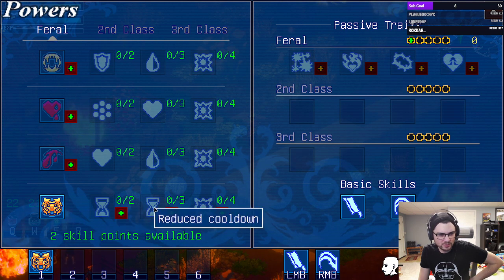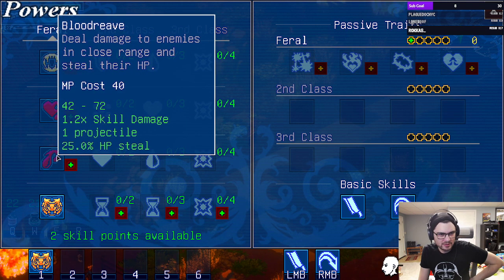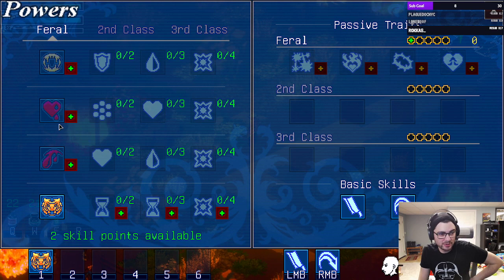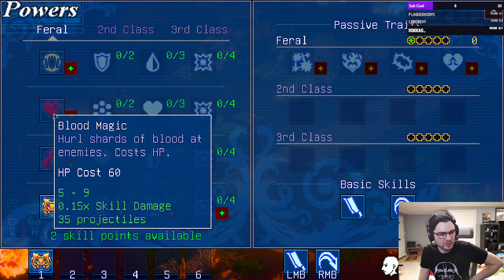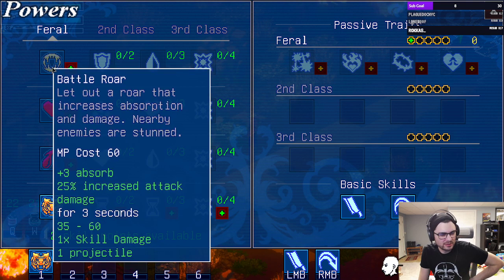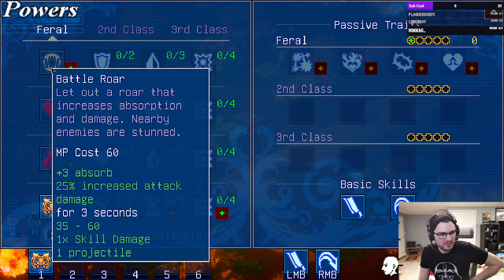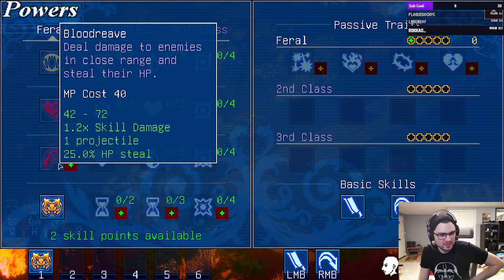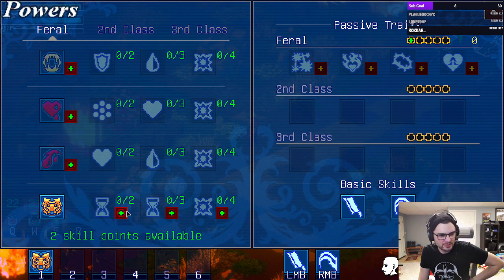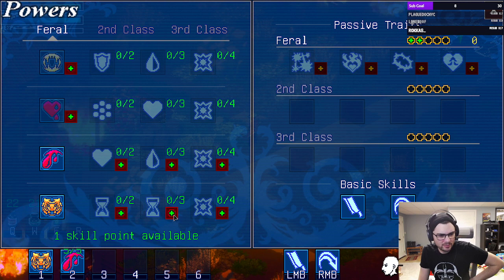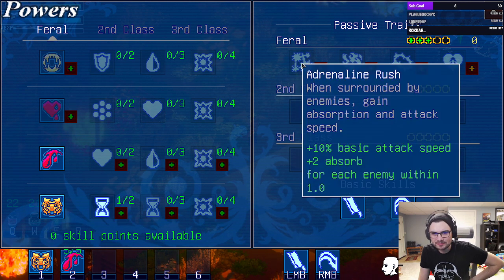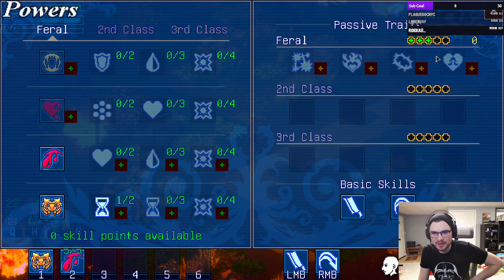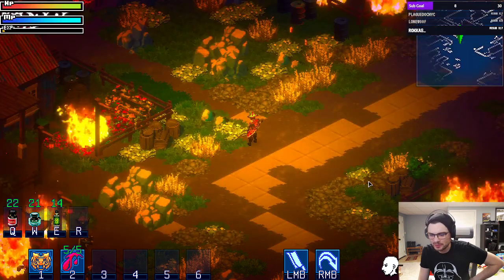Increase duration, increase cooldown. What does this one do? Deal damage in close range, steal their HP. Ooh. Hurl shards of blood at enemy, cost HP. Oh, that's not good. Increase absorption of damage. 2 skill points. So let's do that one. And we will increase that one. So I guess passive traits, I wonder if that is part of this stuff too. Oh no.